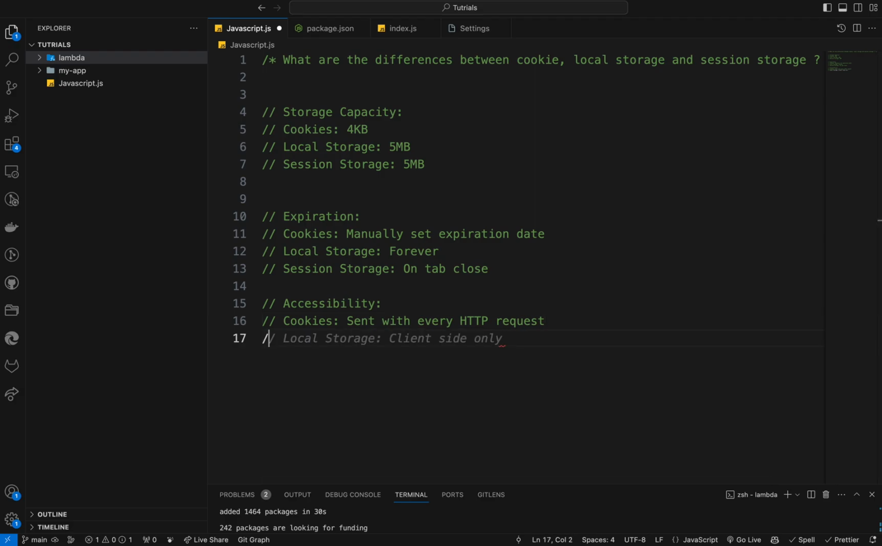Local storage is client-side only. It is accessible from client-side JavaScript and can be used to store and retrieve data without sending it to the server. Session storage is also client-side only, accessible only from client-side JavaScript, similar to local storage. Data stored in session storage is scoped to the current browser tab or window, and it is not shared with other tabs or windows. So let's try to give examples.